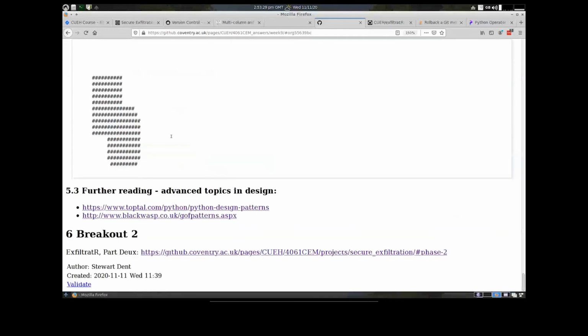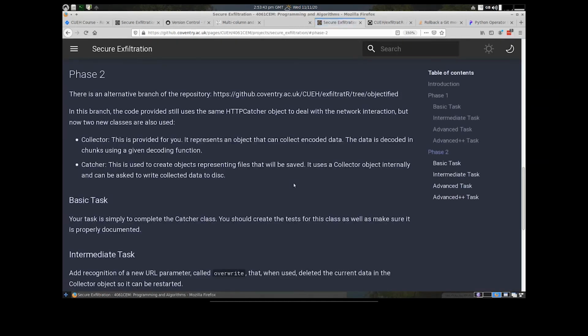Okay. Right, there is some further reading on these things here, so feel free to go and have a look at those. And the breakout, which is what we do now, is you're going to look at this second part of this, and this is also your project work for the week until Wednesday. So your phase 2 of this is that you have another branch, right? There is an objectified branch, which you've seen me talk about earlier. And what this does is it adds a few things.